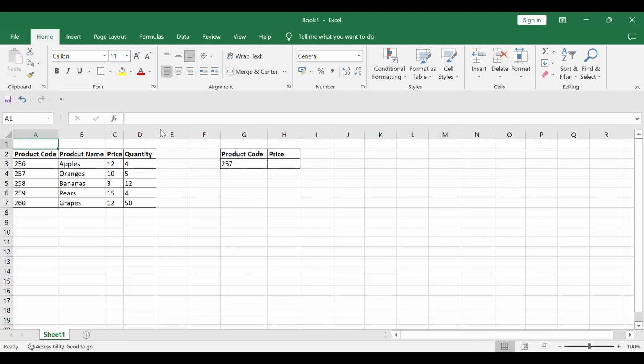Today we will be learning how to use VLOOKUP function in MS Excel. If your data is organized in vertical columns, you can use VLOOKUP function to look up a value using the data in the first column of the table. Let's understand this with an example.